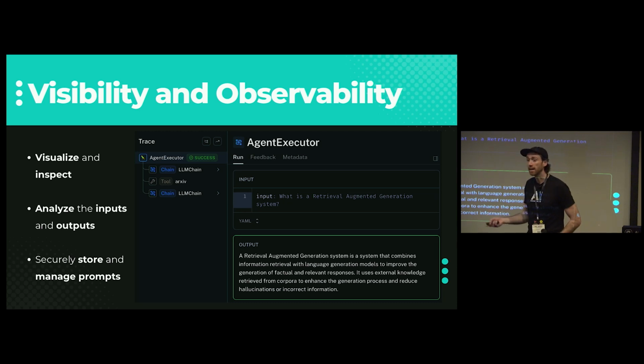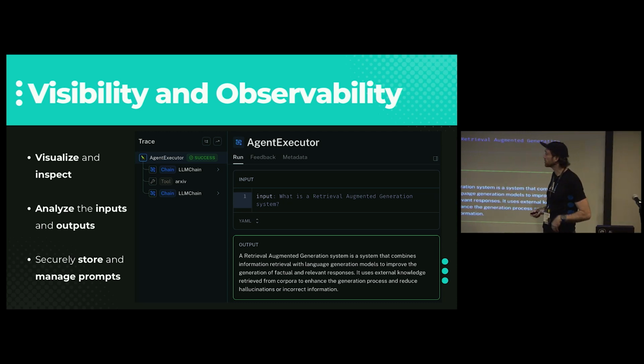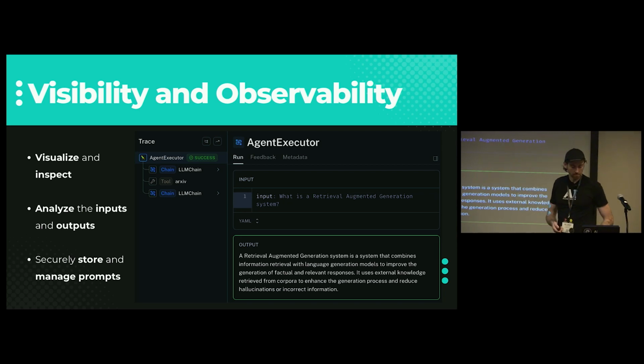Right? Just like any AI application. What are you actually collecting from your user when they use it? So all this stuff is very important beyond just evaluation.